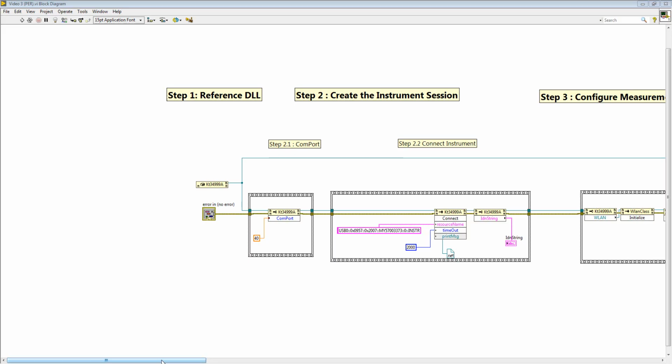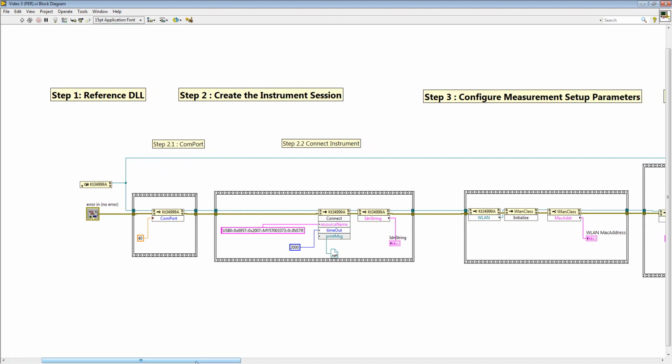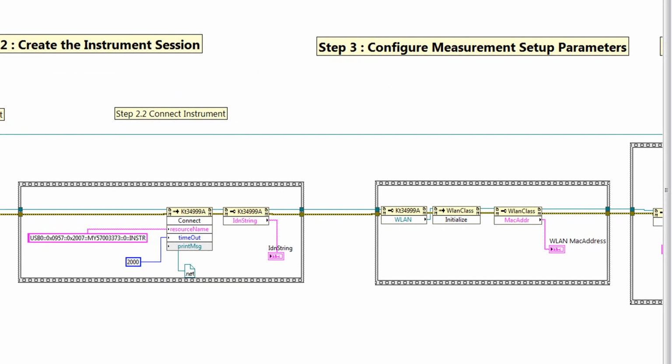So I will skip step 1 and step 2 since I've already done these steps in the previous video. You can refer to episode 2 to find out about these 2 steps. So now we have already connected with the driver. All we have to do now is to initialize it. First, we need to access the wireless LAN class. Then we call the method wireless LAN initialize.